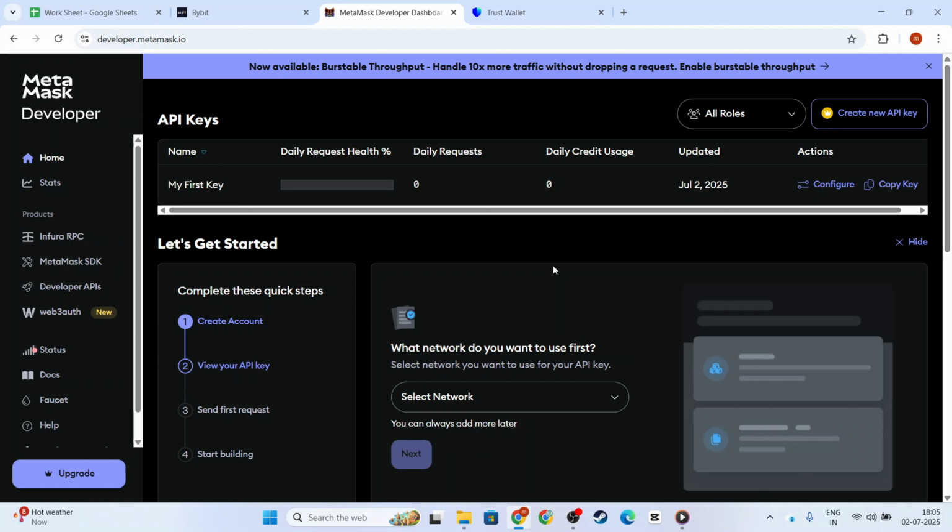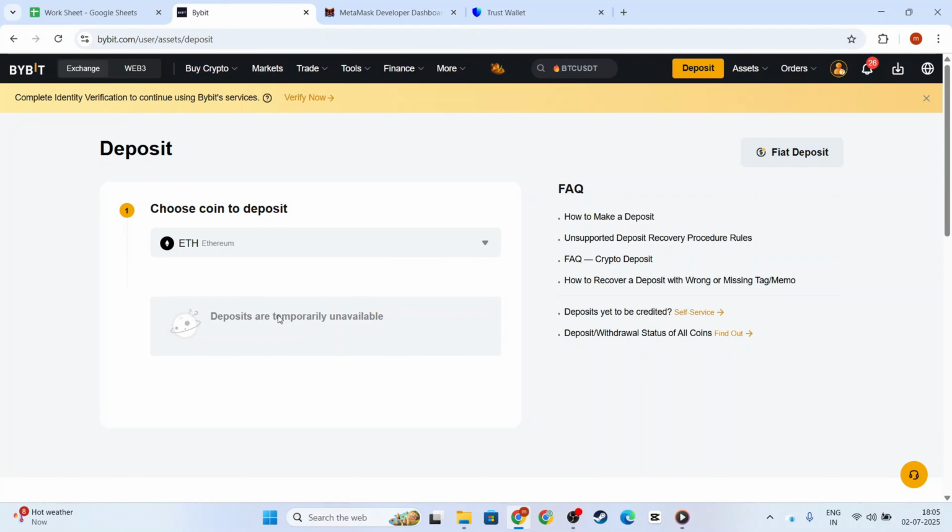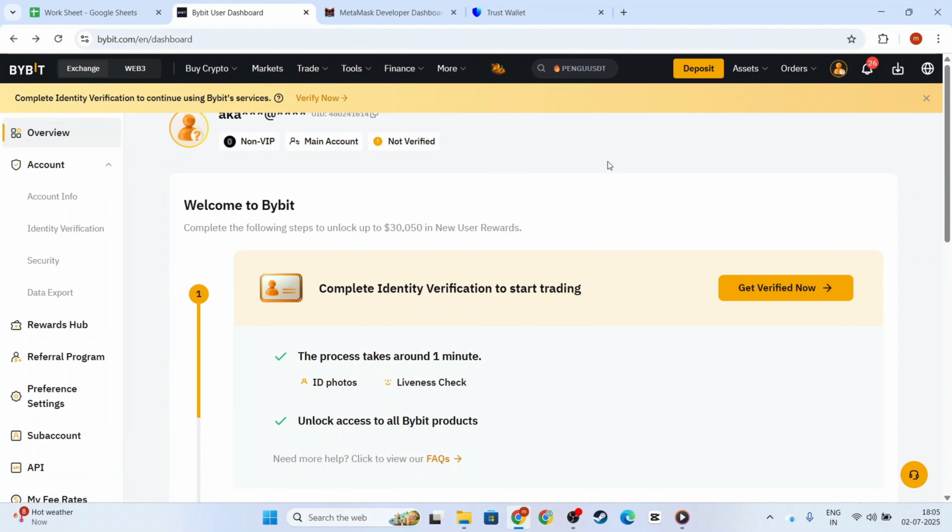Now, we wait. Blockchain transactions can take anywhere from a few seconds to several minutes, depending on network congestion and efficiency. Eventually, you should see the transfer record in both your Metamask and Bybit transaction history. It's always a good idea to keep an eye on your Bybit wallet to ensure the funds arrive safely.